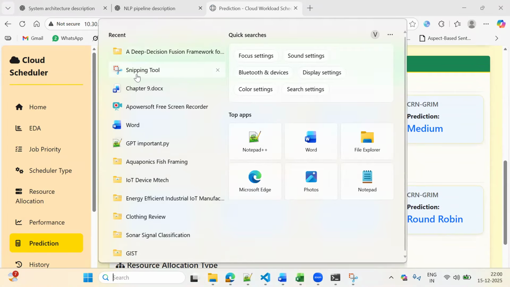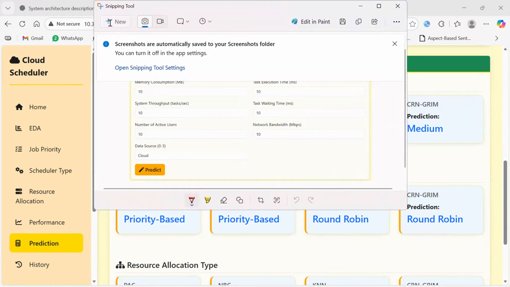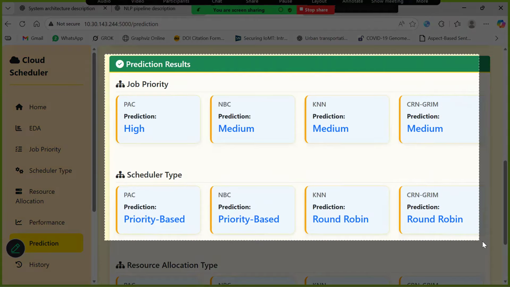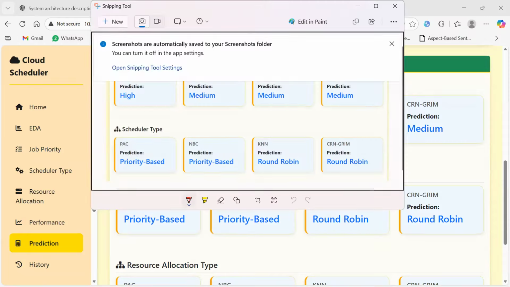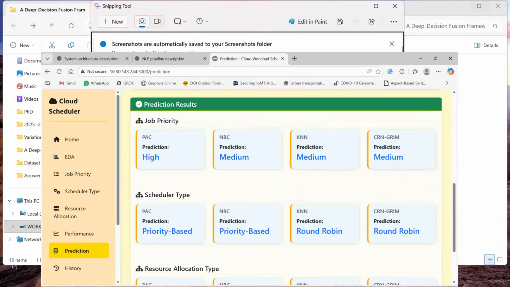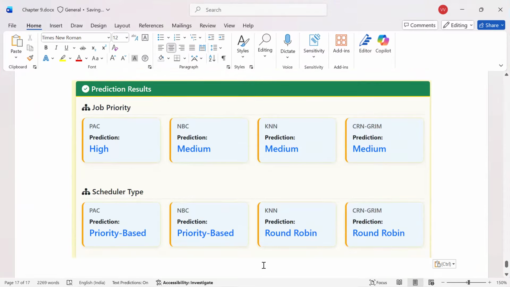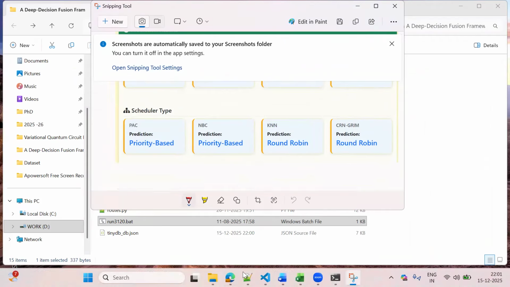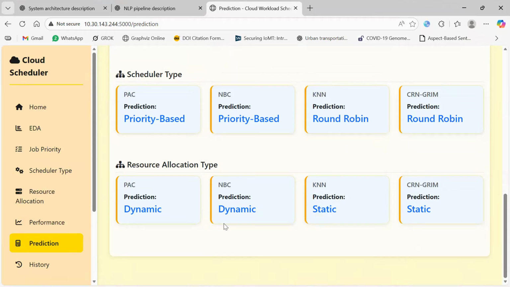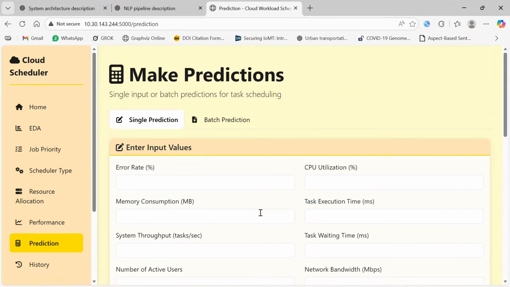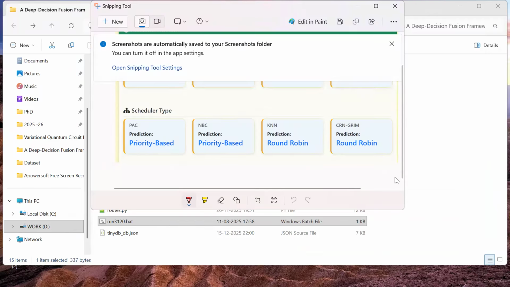Again, use the snipping tool for the prediction results. Same, come back to the system and paste. Not only this, all the prediction results you need to add. Again, number the prediction results also.